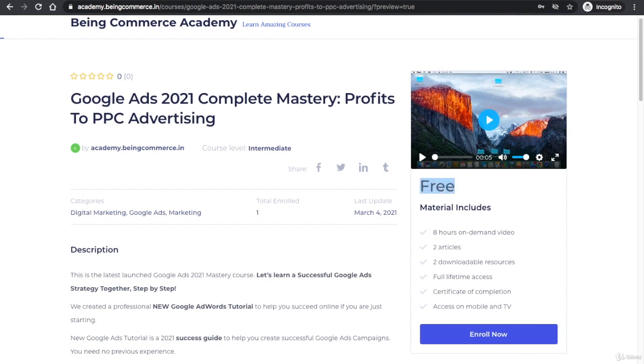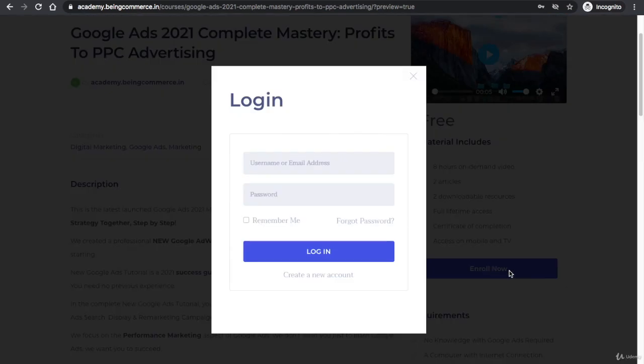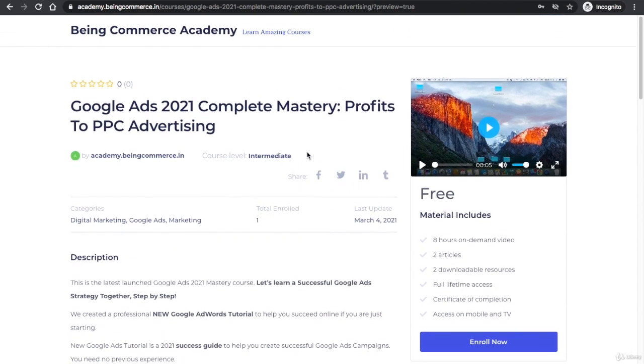This course is free. They can enroll now, and if they click on enroll now, they have to either create a new account or log in to access your course. Now, suppose you want to make your site paid, that means you want people to pay you, and only then take your course or give access to your course, like Udemy. So how can you do that?